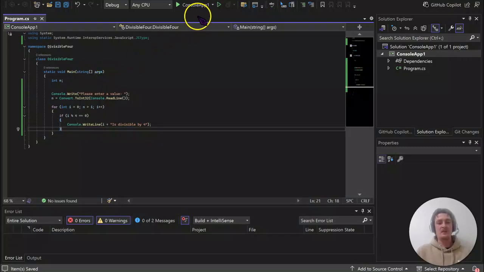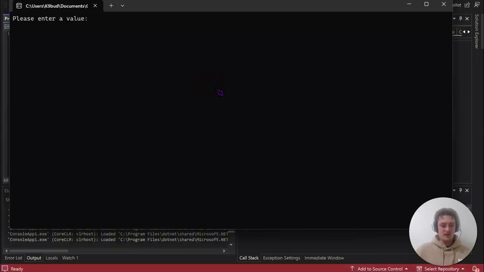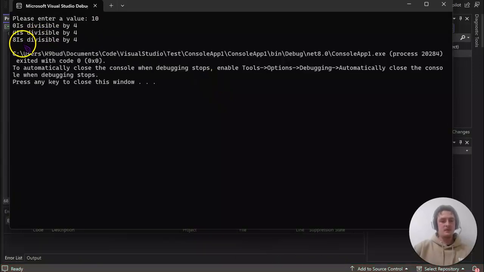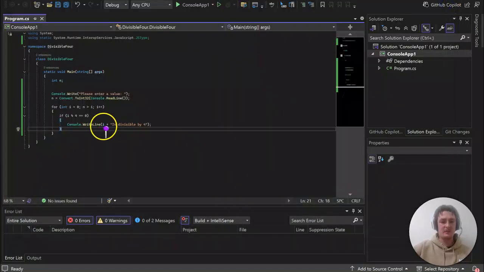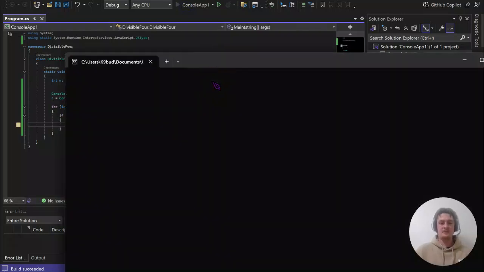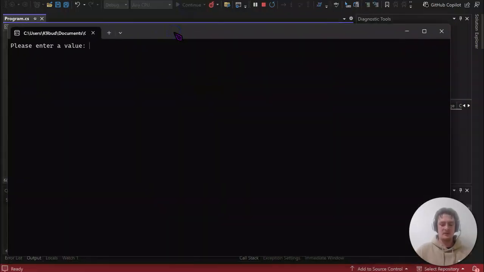There's all we need for now, so if we run this through, enter a value, I'll chuck in 10. And on the left you can see that it is correct, but I shall give it a space for the moment, just for better visibility. If we rerun again, chuck in the same number.